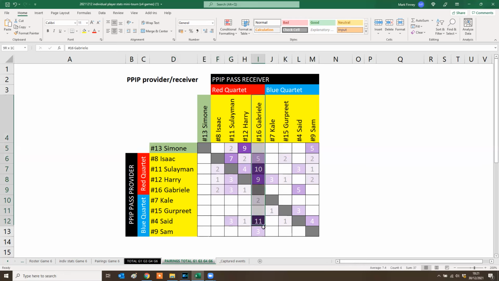Gabriel is pivot, so you can see that Gabriel gets lots of receiving points. But this is interesting in terms of what it throws up. So here we can see Simone, the goalkeeper, is getting most success passing to Harry receiving from the goalkeeper. That's bypassed 9 players.